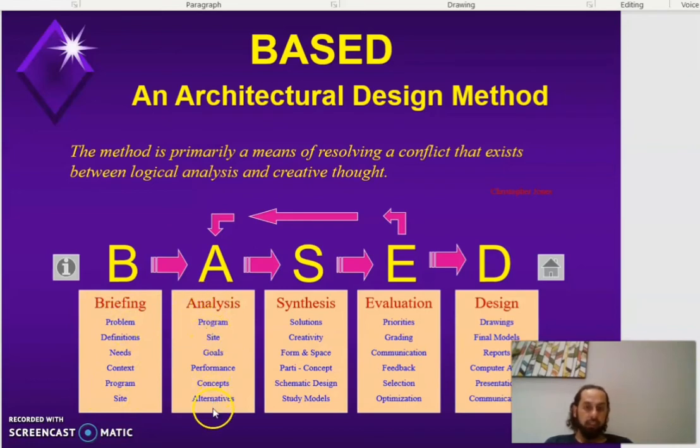Then we have to analyze these items, then to have synthesis, يعني التوليف أو التوفيق أو التركيب ما بين الأمور اللي احنا درسناها وحللناها. Then evaluation with the things that we have already studied, priorities and communication, feedback, solutions, and selection, and all these things. Then afterwards we do our design.